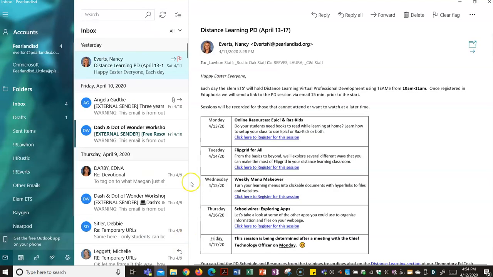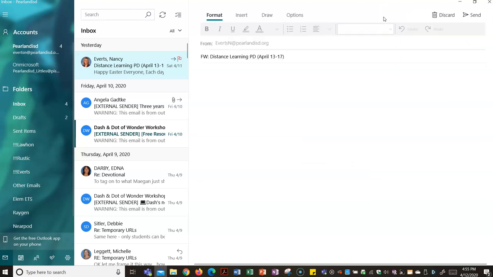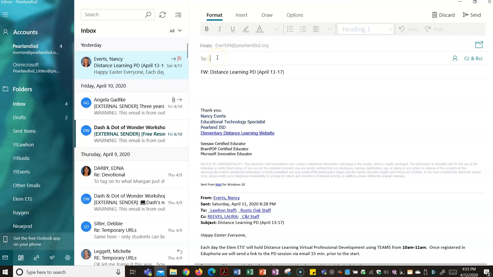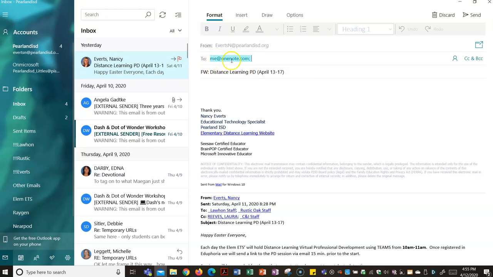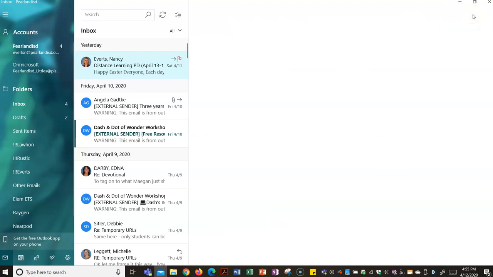So I am working in Windows Mail, and I want to send this email to my OneNote. So what I'm going to do is I'm actually going to forward the email. So I'm going to click forward. The to address that I'm forwarding it to is me@onenote.com. And that's going to forward this email. So then I click send.